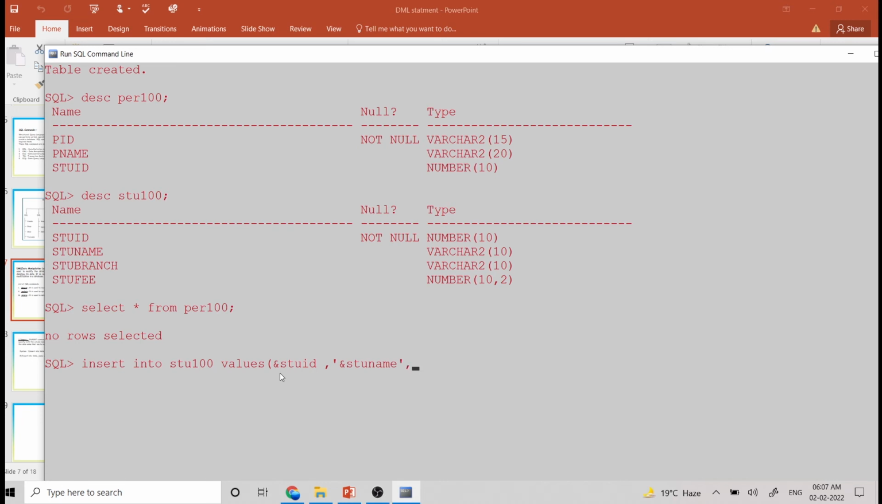Next, STU branch and number, STU fee. We have four columns, that's why STU ID, STU name, STU branch and STU fee. Okay, now you enter the student ID. First time, enter serial 501.